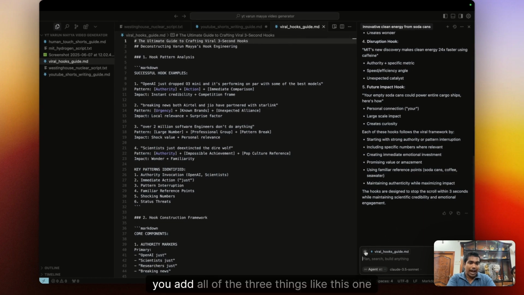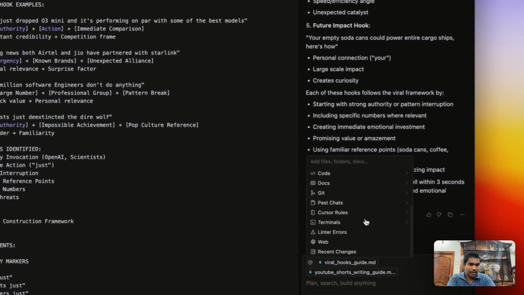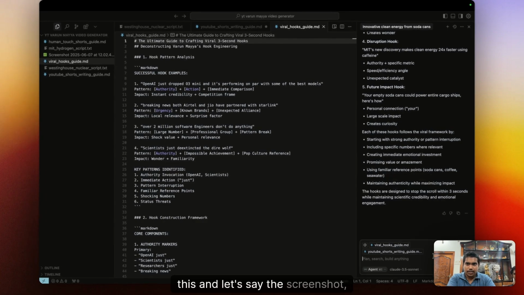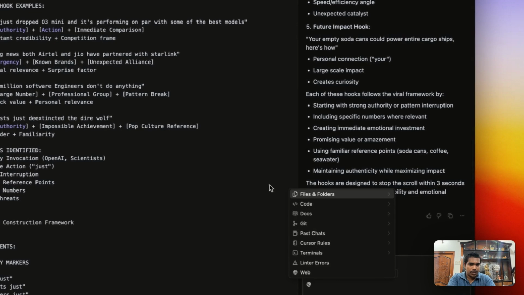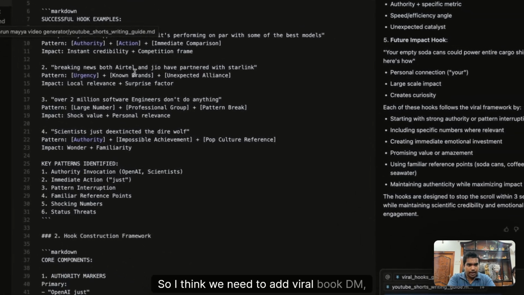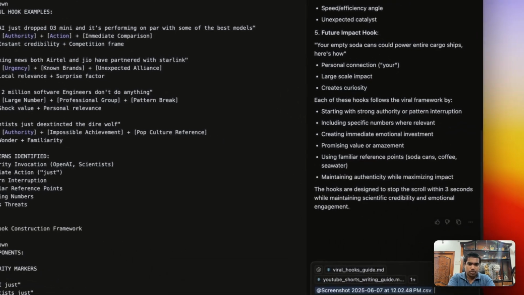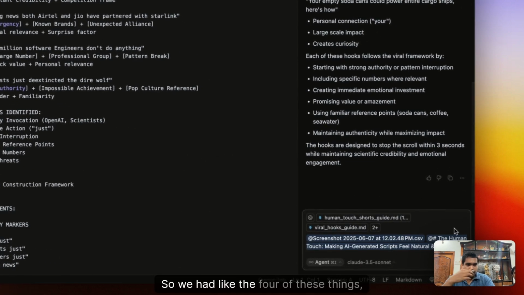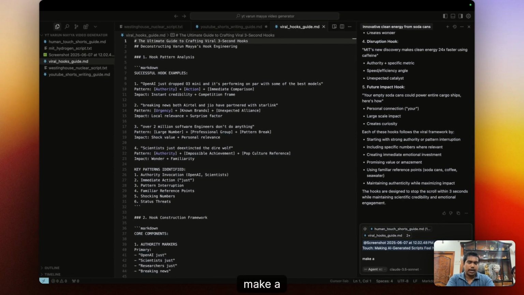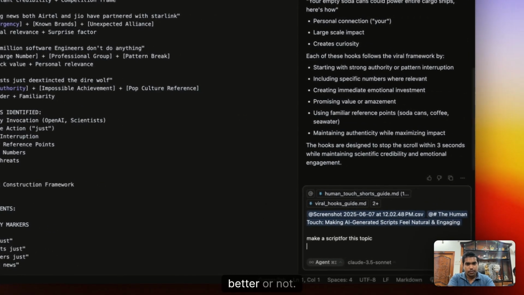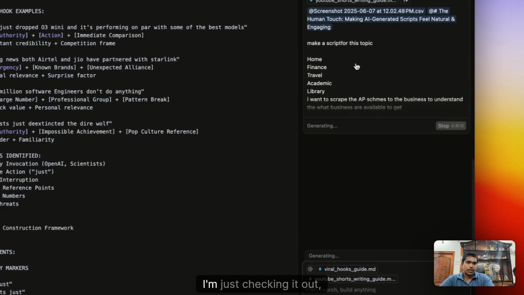Now imagine you add all of the 3 things, like this one, and the hydrogen script. Where are the other ones? So this, and let's say the screenshot, the CSV file, the code files and folders. Let's say I added 3 of them. So I think we need to add viral hook, YouTube BM, and human touch. We need to add one more thing: the human touch now. So we had 4 of these things. Then we make a script for this topic. Let's just give this one, which we already have, to see if the hooks are much better or not. Now I'm just checking out how these things work.